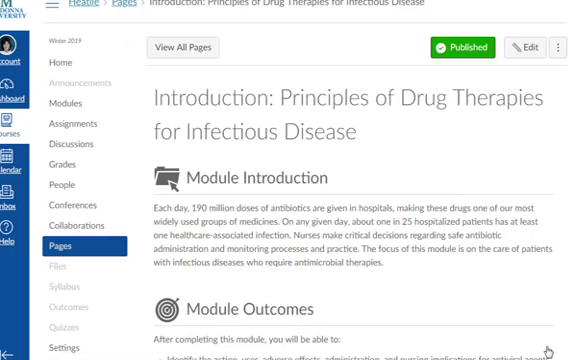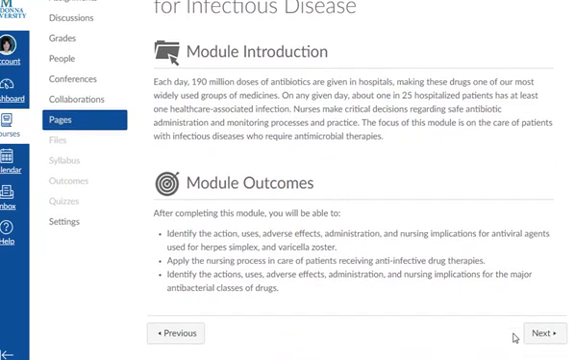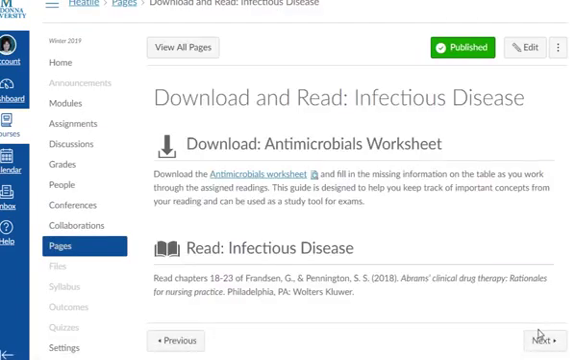Module 2, we get into some of the drug therapies now, and we start with the infectious disease chapters here. On this first sheet, there is the antimicrobials worksheet. I'm going to open that up.